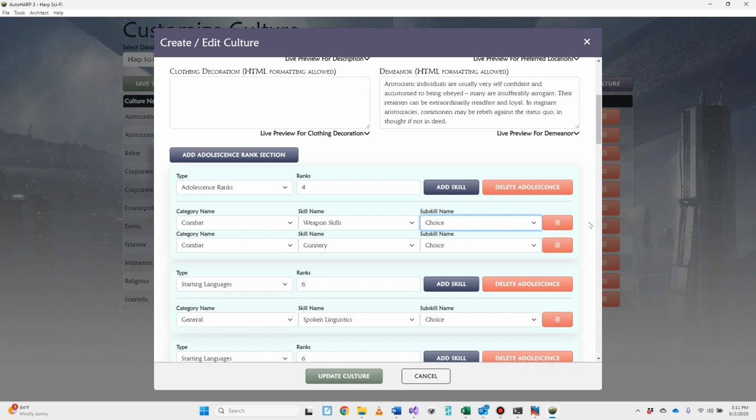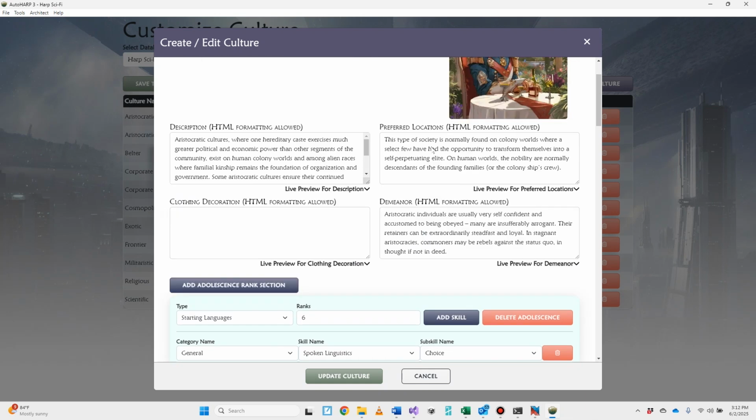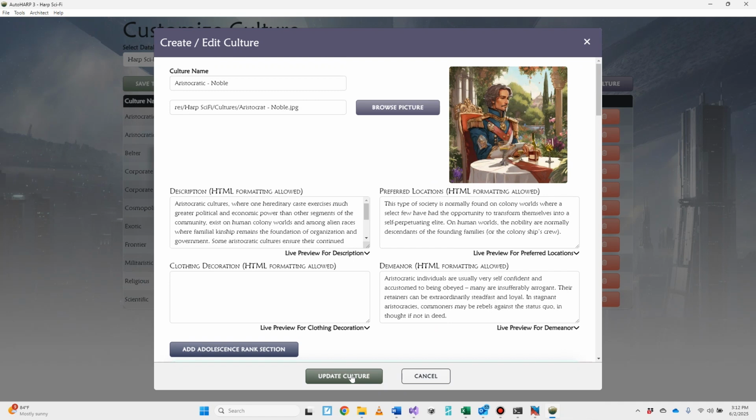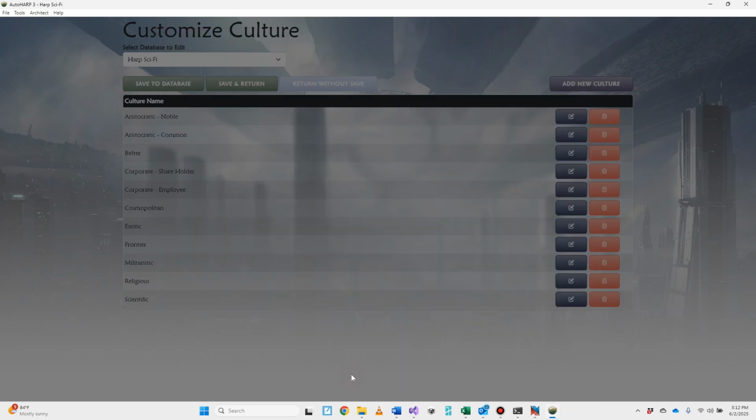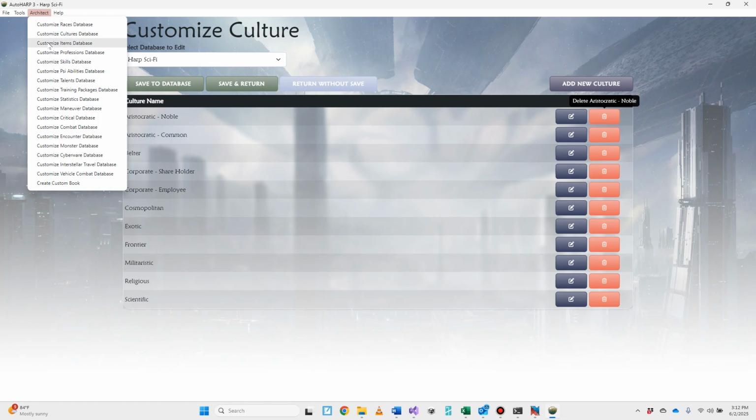And that's basically how adolescent ranks work and how you create them. All right, I'm going to delete this adolescence in general because I really don't want this to be in there. So that's gone, and then I'm just going to go ahead and click on Update Culture to show you how that actually looks. It's going to basically say Save Successful, Update Saved to the database. That means that everything has been updated and you're ready to go. All right, let's go ahead and click on Items.